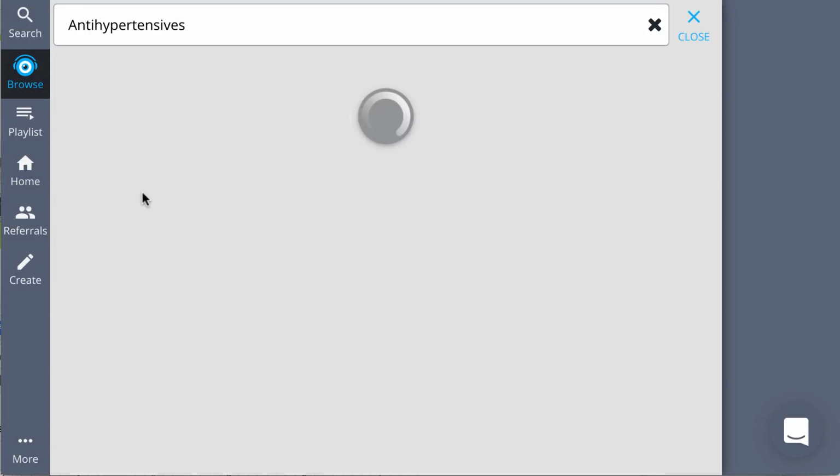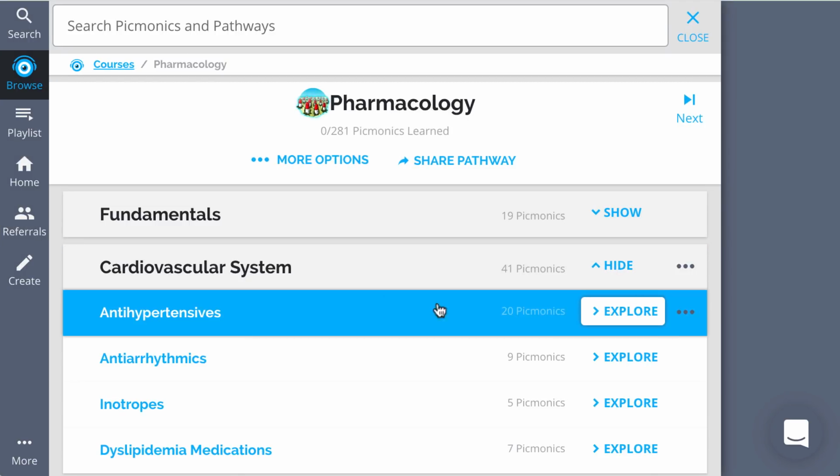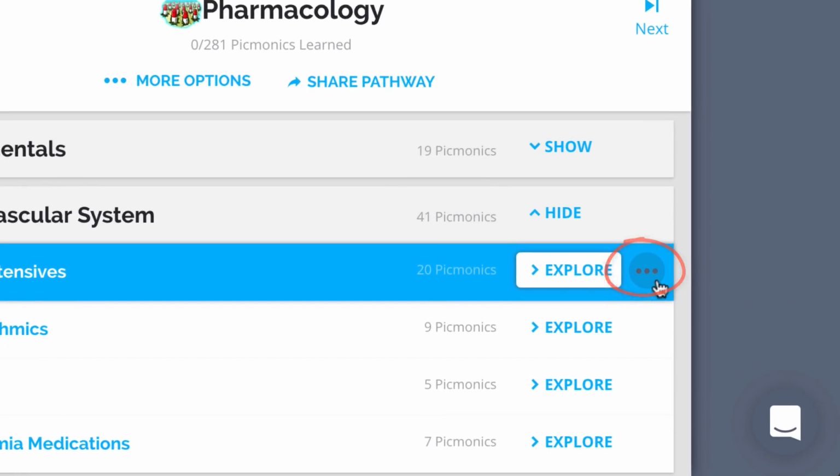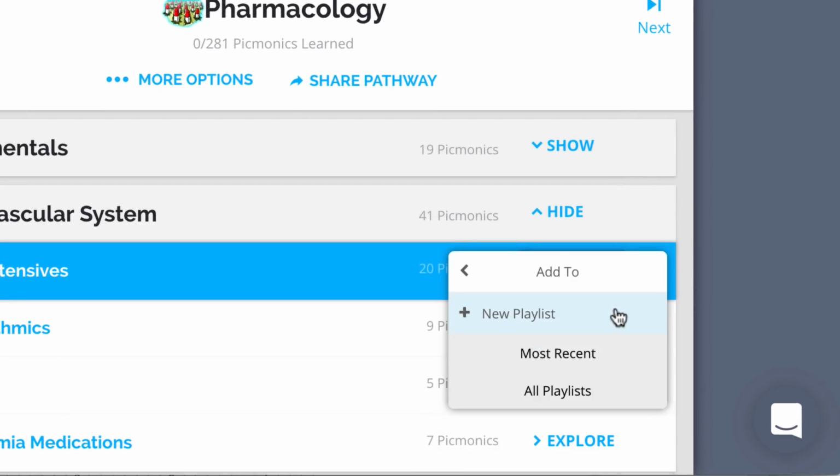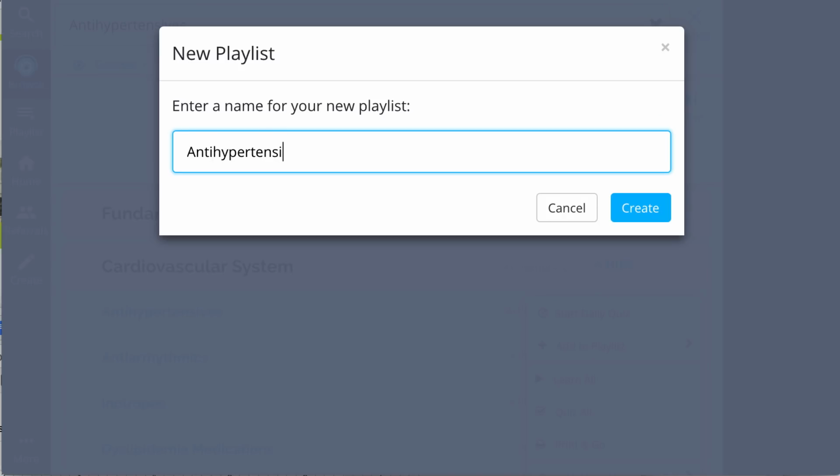Let's say I'm studying pharm, and next week I have a test in cardio, and I really want to nail down those antihypertensives. So I'll just click the three-dot more menu and make a new playlist. Make sure to name it something easy to find.